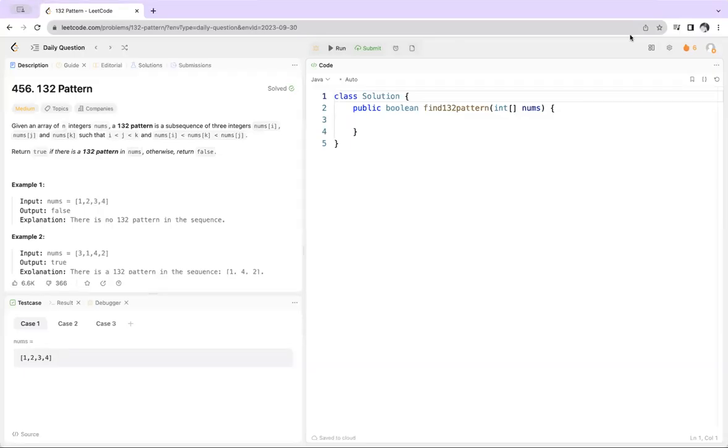Hello guys, so we are here today to solve our challenge problem for the day. Today's challenge is 132 pattern.